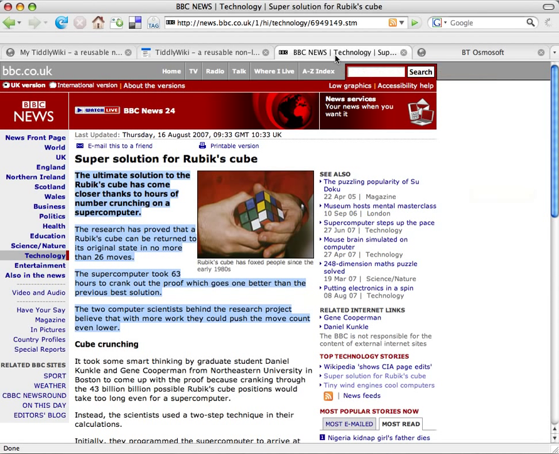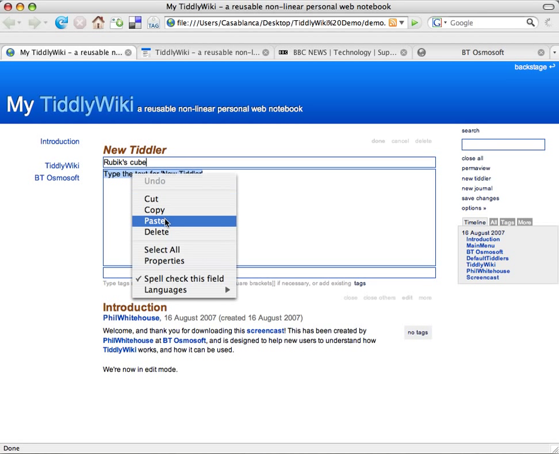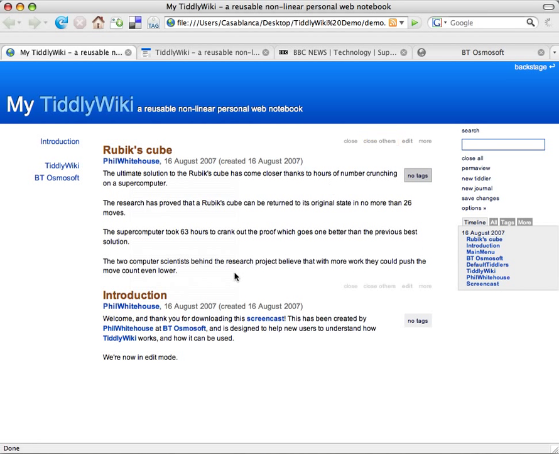Let's take this article from today's BBC News website. And we've created our first new tiddler. So how do we link information together? Well, there is a simple link syntax that can be used.